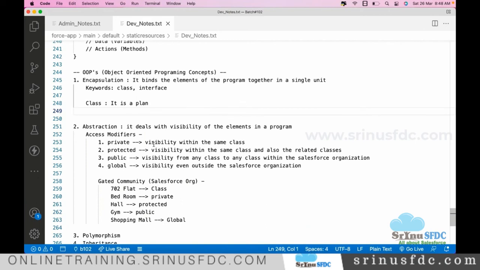Now with this, let's start creating a class. We'll create a simple class and see how it works. You can automate any real world thing using Apex programming, using the OOPS concepts.